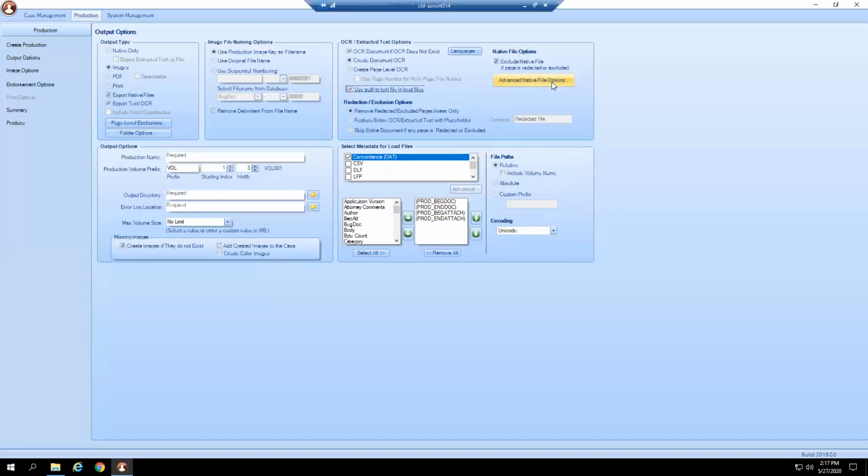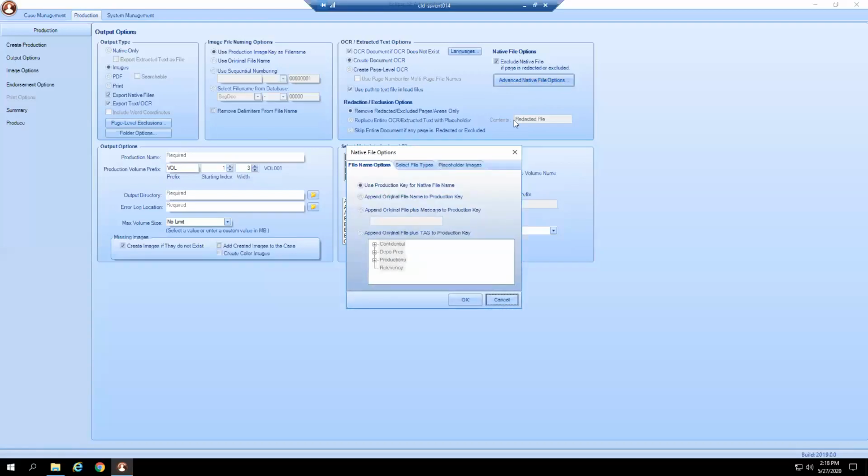Native file options. If we redacted a document on the image tab, that native, because we don't touch the natives, still has that text that we blocked out. So we want to make sure we exclude native file if page is redacted or otherwise excluded. Because if we give them the native, then we're also giving them the stuff we redacted, which makes no sense, right? Yeah, because that's native, they can see everything. Yeah, it defeats the purpose.